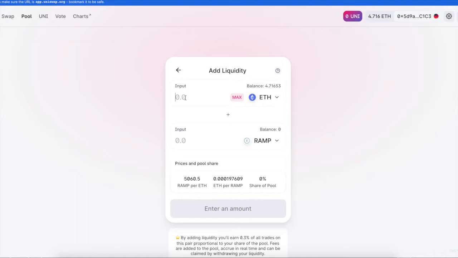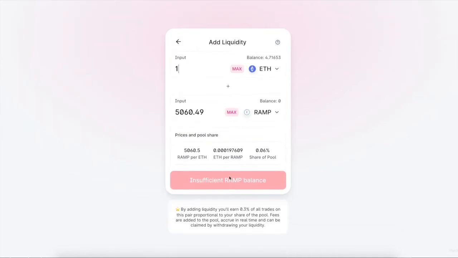Literally, I don't have any Ramp in my wallet right now. To participate in a 50-50, because it has to be 50-50, 1 ETH is currently equal to 5,060 Ramp. So I have to have both of these in my wallet. And then this will say, okay, provide liquidity. It'll allow you to do it. Then it'll give a MetaMask transaction, and now you have your LP tokens.